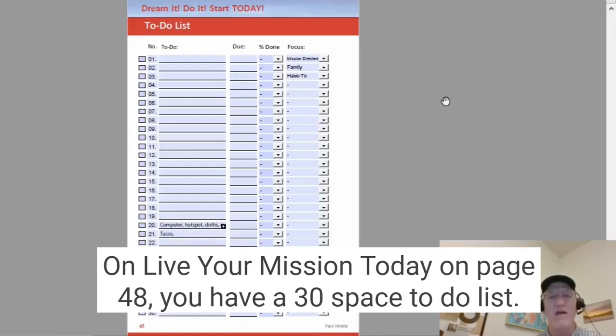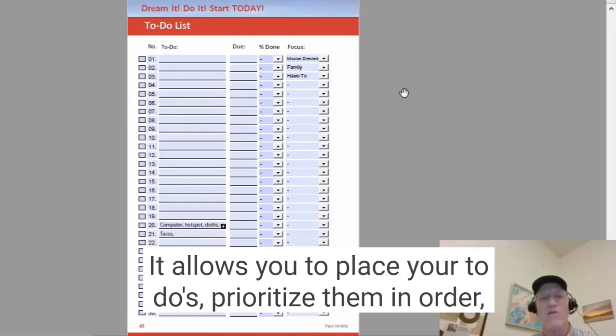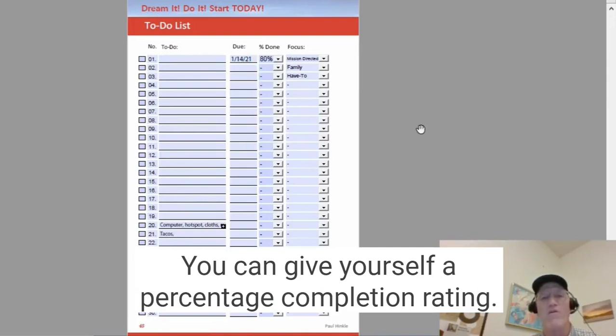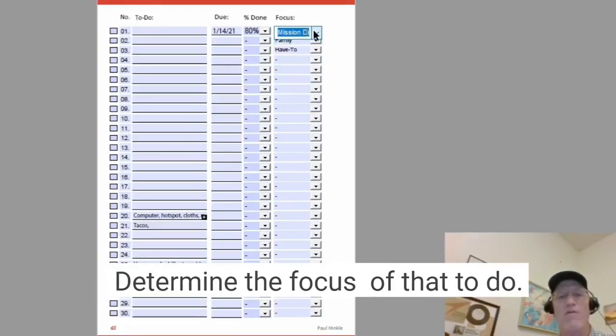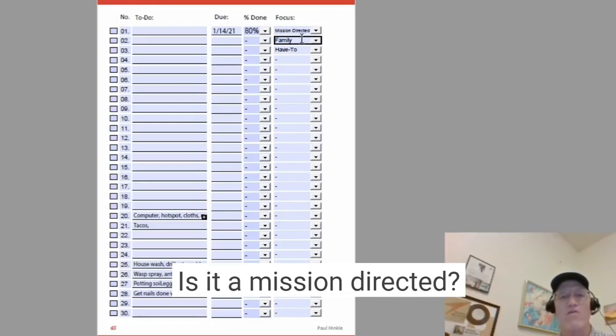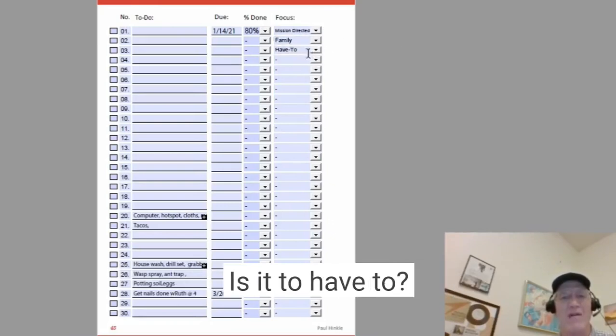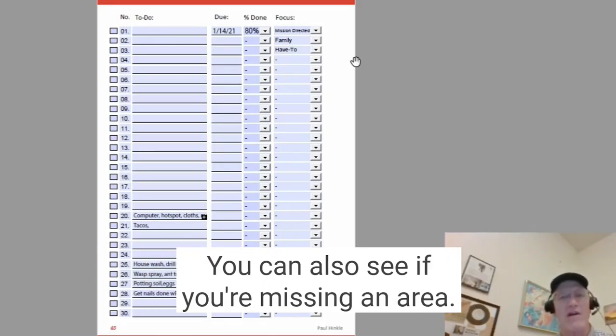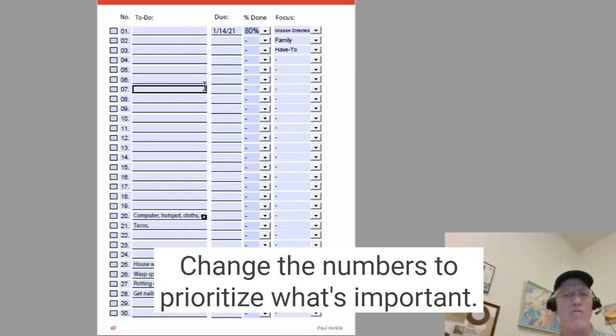In Live Your Mission Today, on page 48, you have a 30-space to-do list that allows you to place your to-dos, prioritize them in order, put your due dates in place. You can give yourself a percentage completion rating, determine the focus of that to-do. Is it mission-directed? Is it a family item? Is it a have-to? What is it? That way you can see where your to-dos are falling. You can also see if you're missing an area. Change the numbers to prioritize what's important.